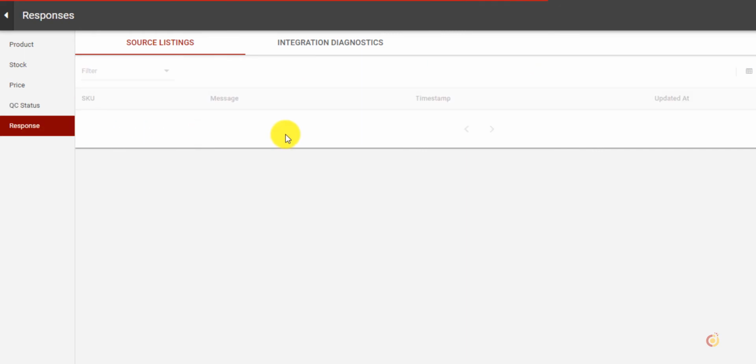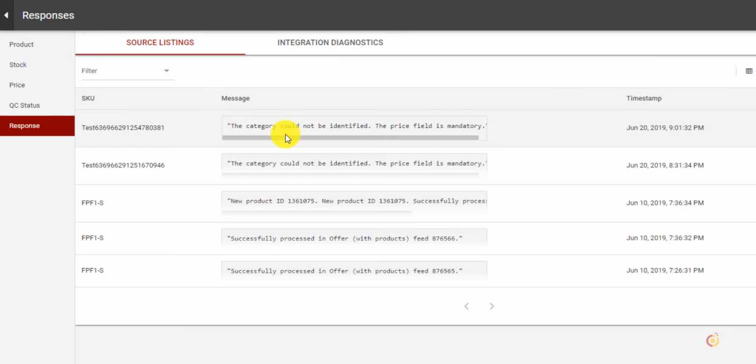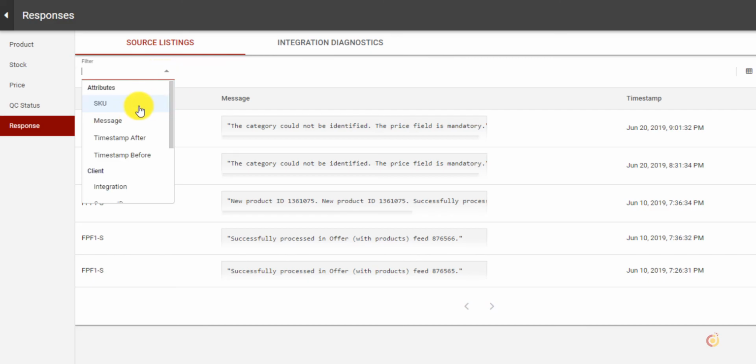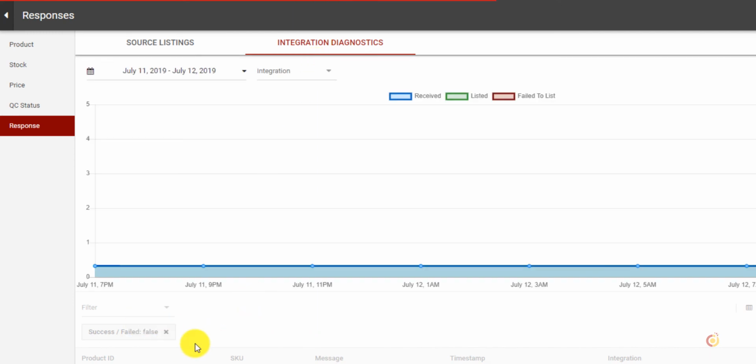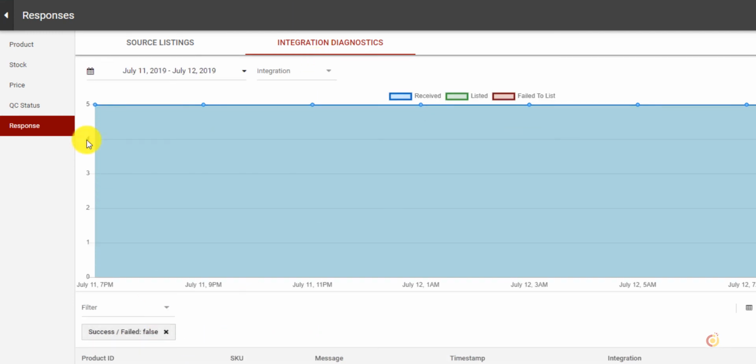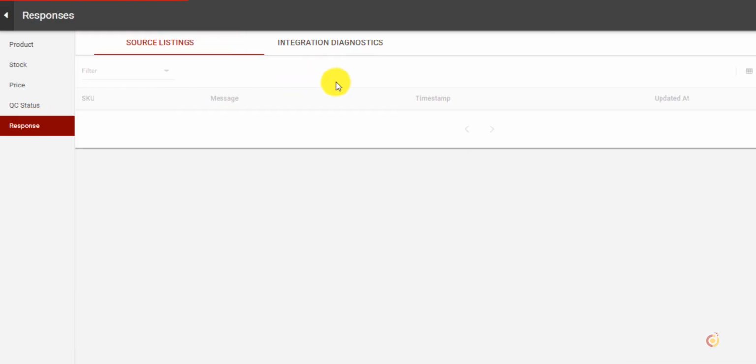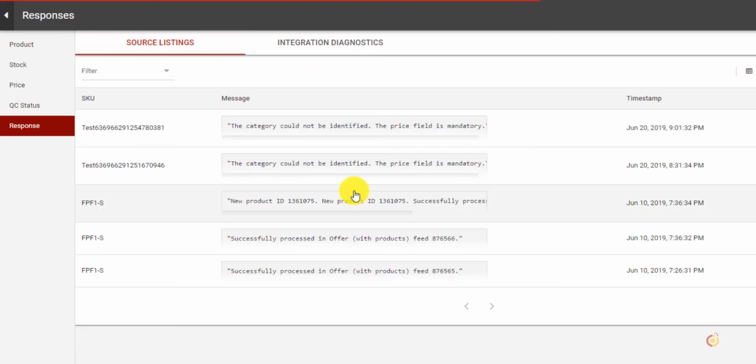And finally, we have responses. Responses are basically a summary of what I demonstrated under products. This is a simplified view for you to see all SKUs and their responses based upon you trying to insert or update a product. Again, it's very similar. You can filter by SKU, you can filter by integration diagnostics to see which ones have failed or passed. It's very much a similar view to all other sections.